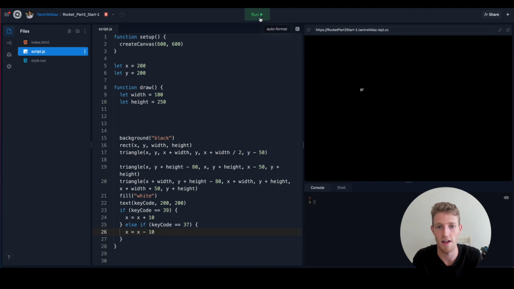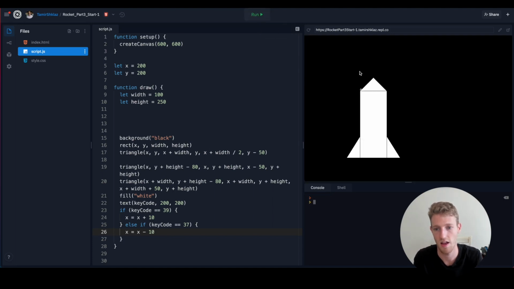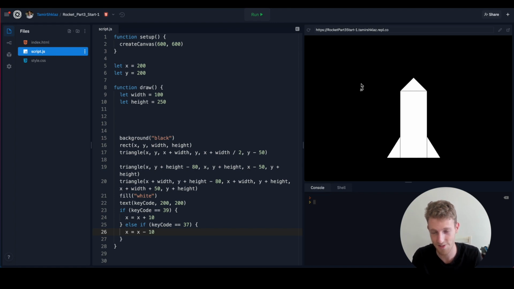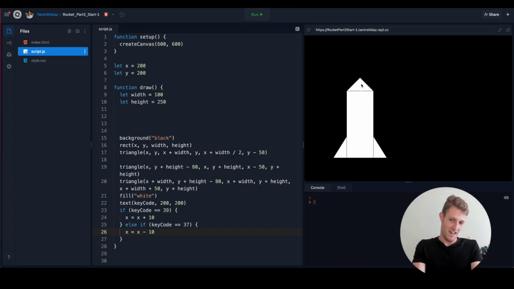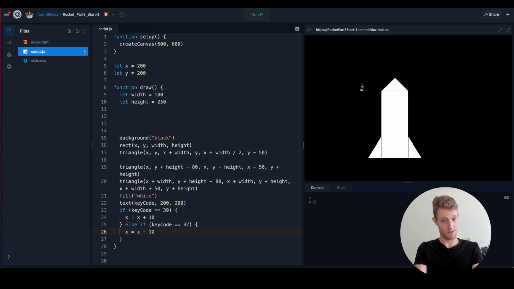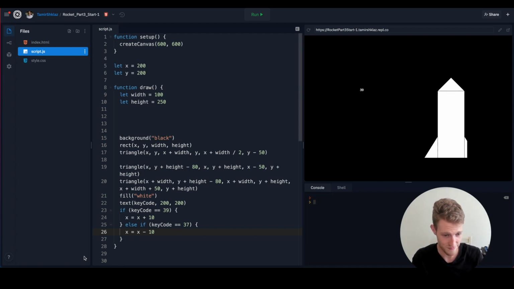Let's run that again. And now if I hit right, it moves to the right. If I hit left, it starts going to the left. And so I can change the direction that it's moving like that. We can also do it for up and down.